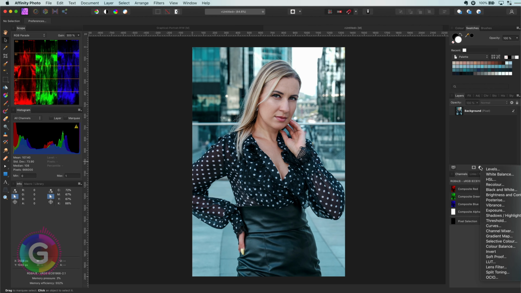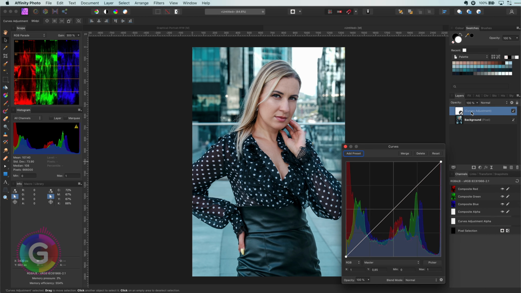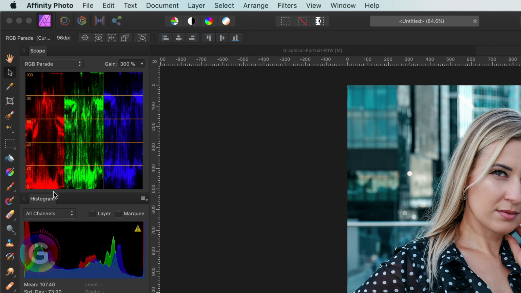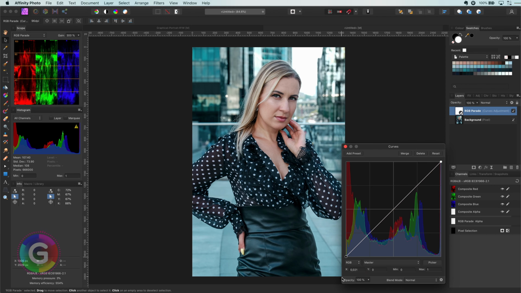I will add a curves adjustment layer, which will allow me to adjust the RGB parade. Let's also give it a name so we remember later what this curves layer is exactly doing. One thing I notice is that the bottom of the parade is hitting the minimum line. I always like to leave a little bit of slack space here.